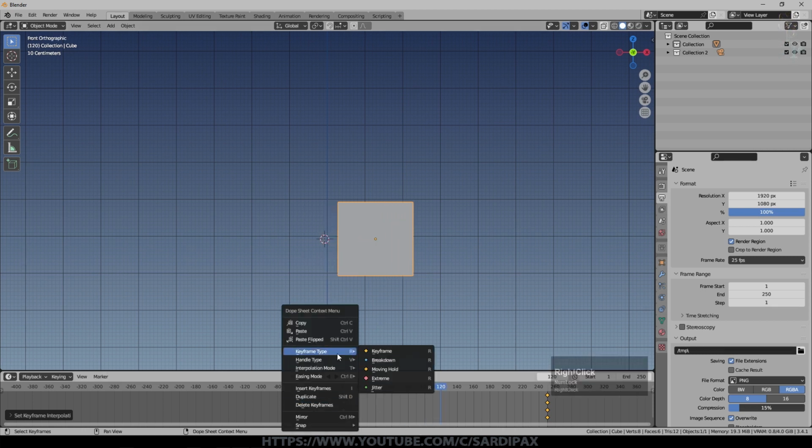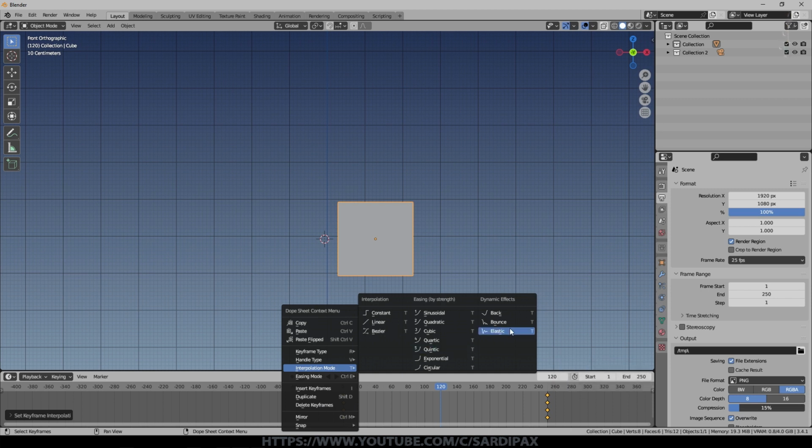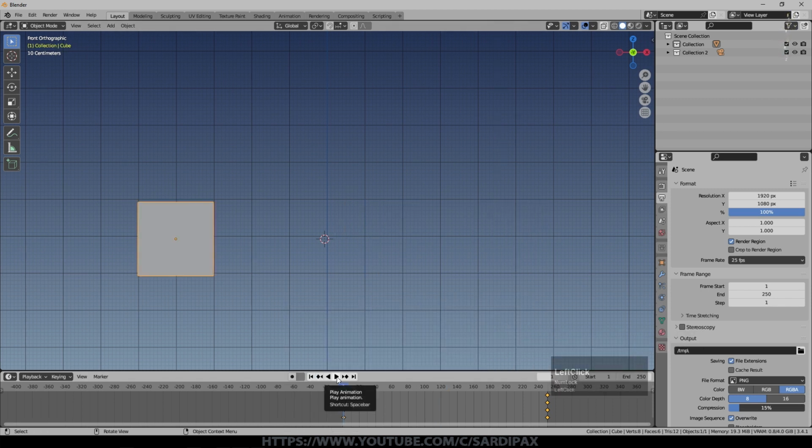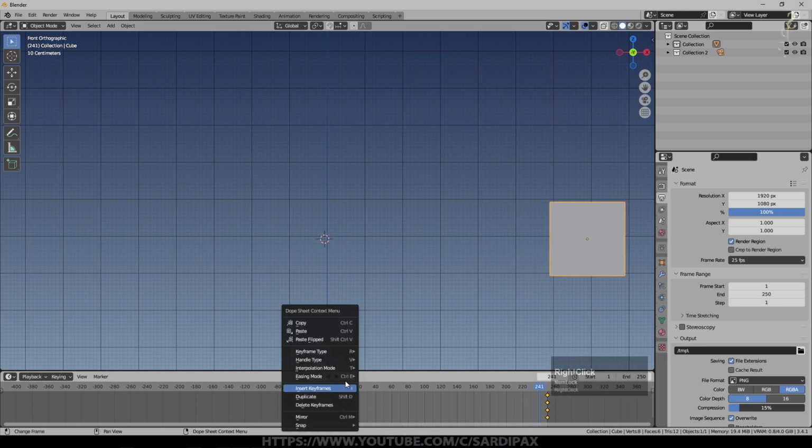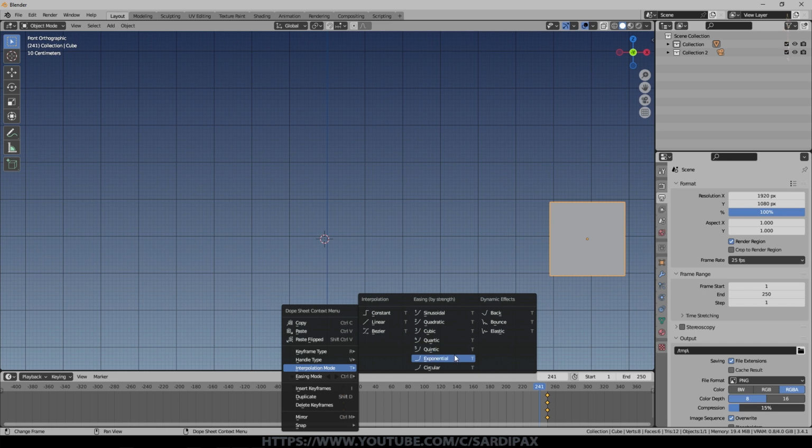So for example, we could have interpolation mode bounce. So if I play that, you can see that actually seems to go quite fast, hits the other end, and then even bounces back. So now Blender's working out for you what a bounce might look like. And there's quite a few others as well. So exponential is one of the other ones you might use.